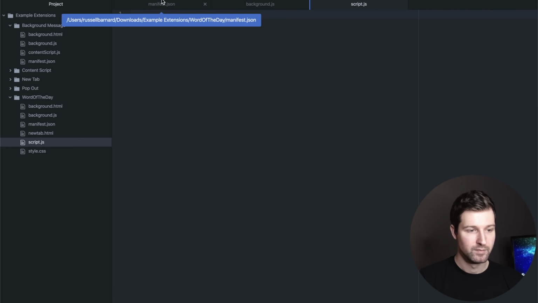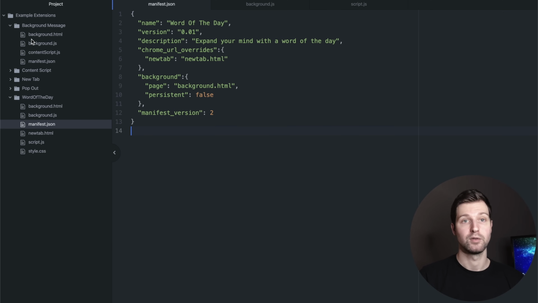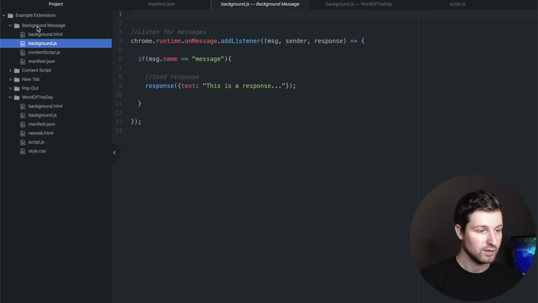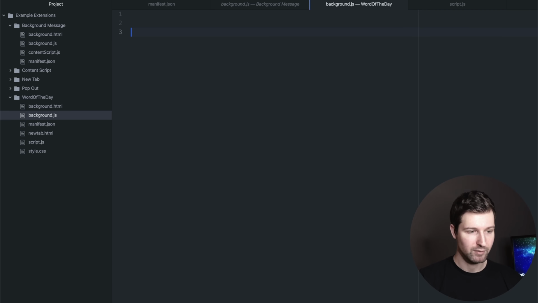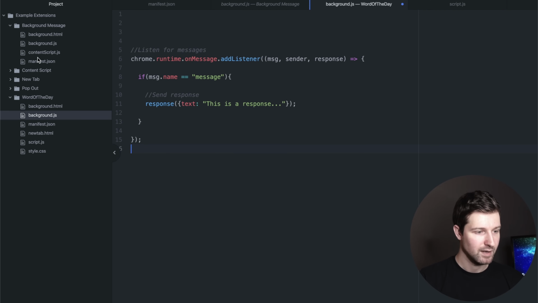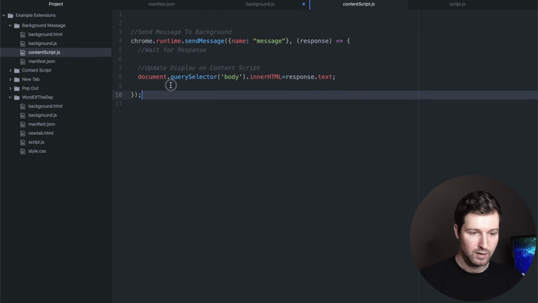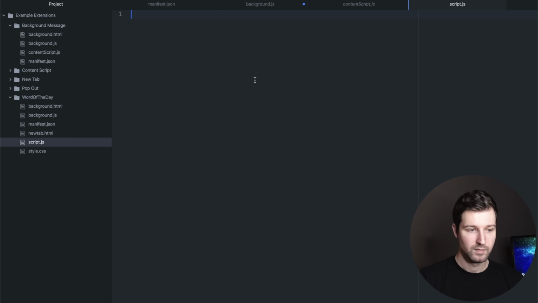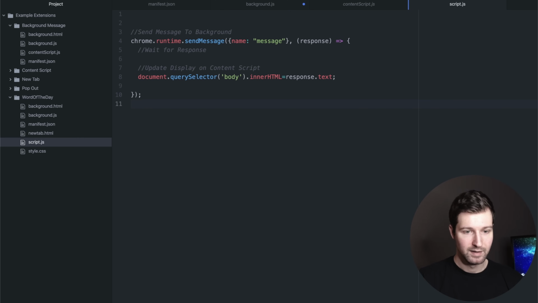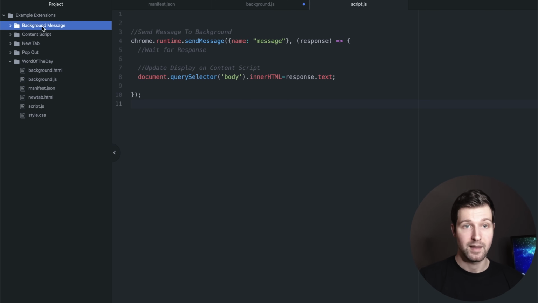So again, if you want to follow along a little bit easier, what you'll notice if you go to the background message example extension is you can just copy this event listener into your new background.js, and then from the content script, copy where we're sending the message and paste that into here. And then you can close that content script and close that background message function.